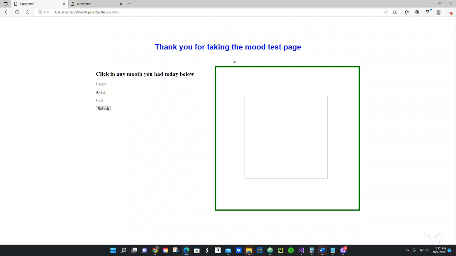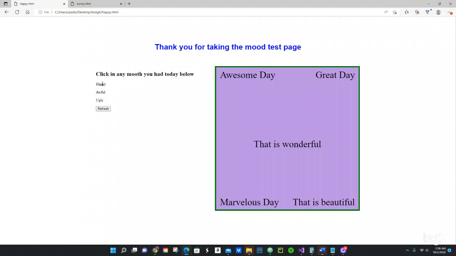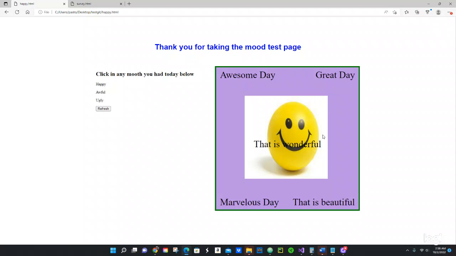So we got the thank you for taking the mood test page, or something like that, but it's not like a mood page. But anyway, it says click any mood, oh man, I spelled it wrong right here, mood you had today below. So was that a happy day, was that an awful day, was that an ugly day? And you have a refresh button. So when you click in here, if you had a happy day, it will give you this image right here of happiness. Awesome day, great day, this is a wonderful day, marvelous day, that's beautiful, you know.